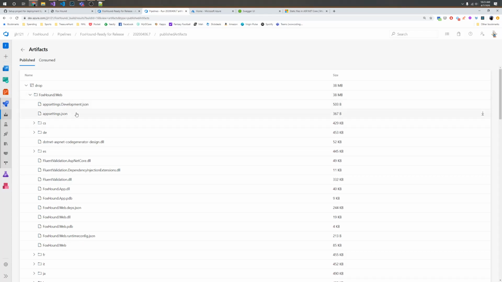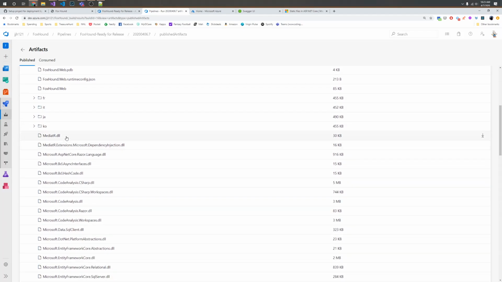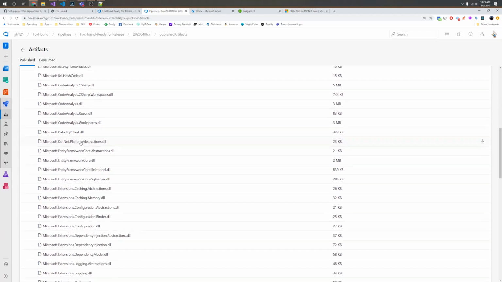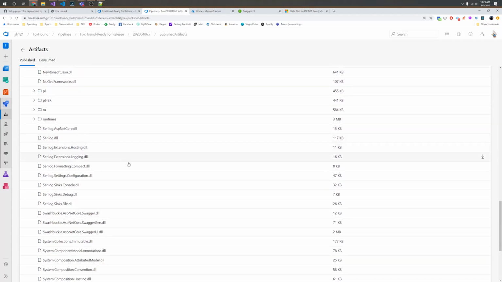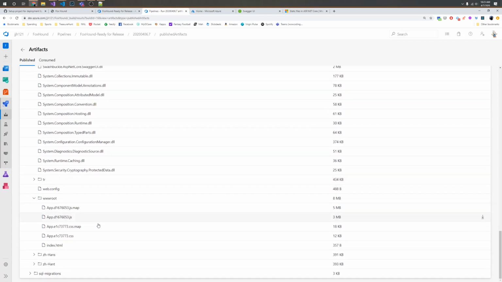If you look in here, here's our app settings. Here's all the DLLs that we would need. Any file, here's MediatR, all the NuGet packages that it needs. It packaged all this stuff up for us. And then when we ran our React thing, it built the wwwroot, right? So here's the JavaScript file, the CSS, and the HTML files that got built as part of the React, and then moved into the wwwroot.